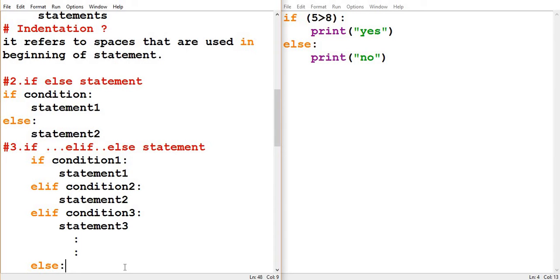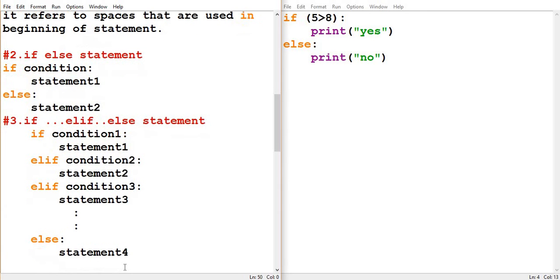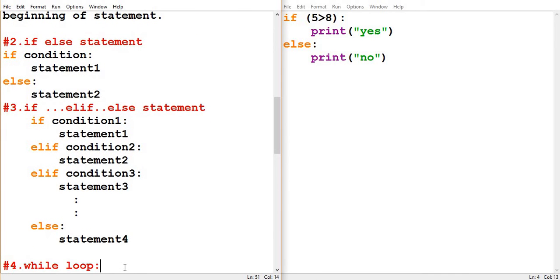As we saw in the syntax, if condition 1, then statement 1 will be printed. Elif condition 2, statement 2 will be printed. Elif condition 3, statement 3 will be printed. Otherwise, the else part is printed. The else part is not compulsory, but we can use else as it is syntactically correct. Now we can take a program for the if elif else statement.